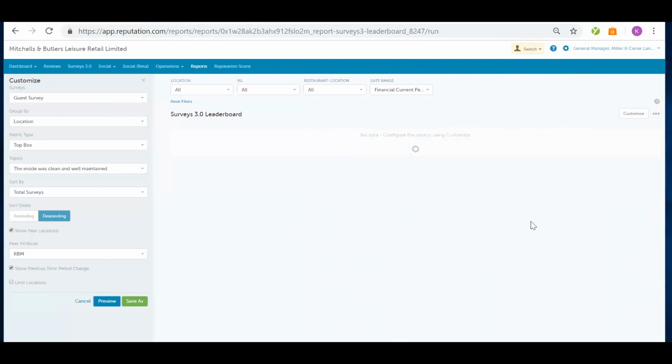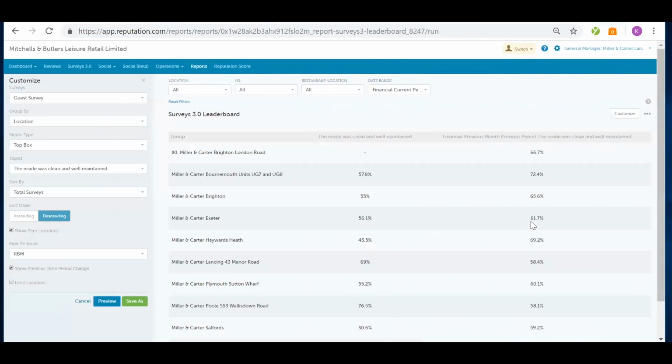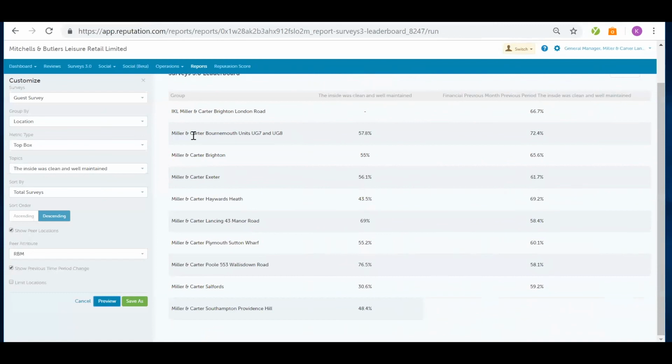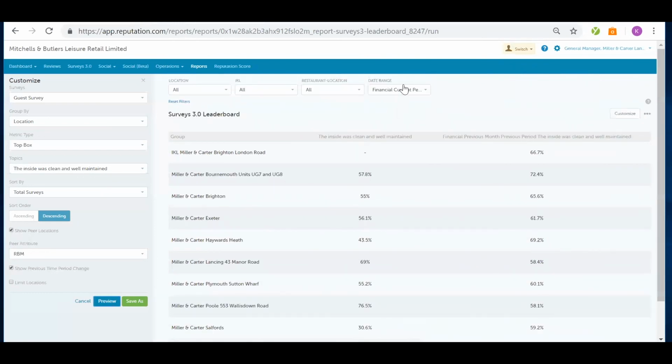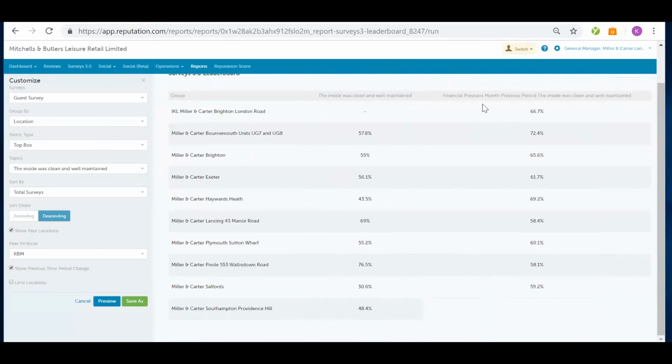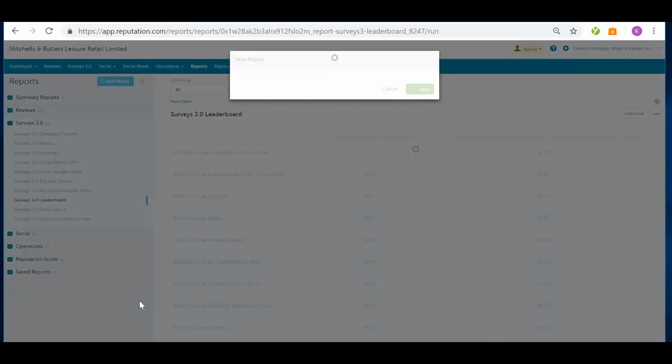The report will then start to build. Okay, so we can see here, there's a list here of all the peer locations within my district. You can see the results for the inside was clean and well maintained based on the top line filter date range I've got pre-selected here, as well as the financial previous month's results as well. I've then got the ability to save the report.